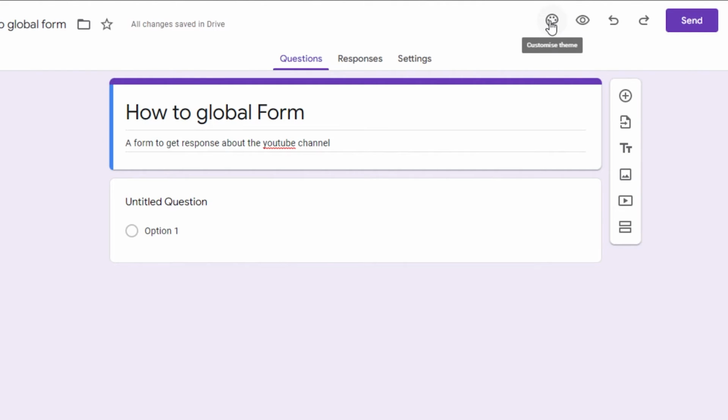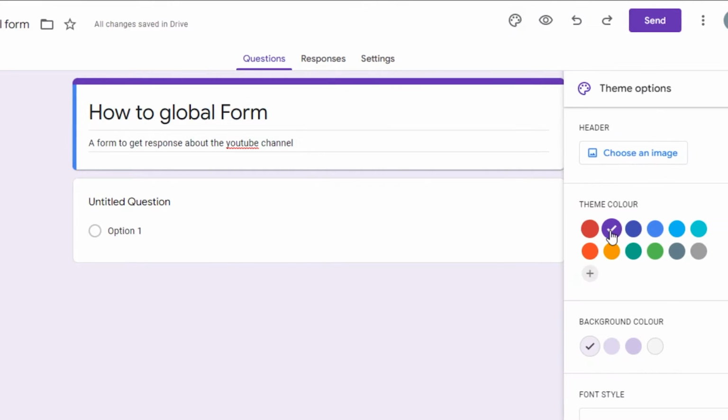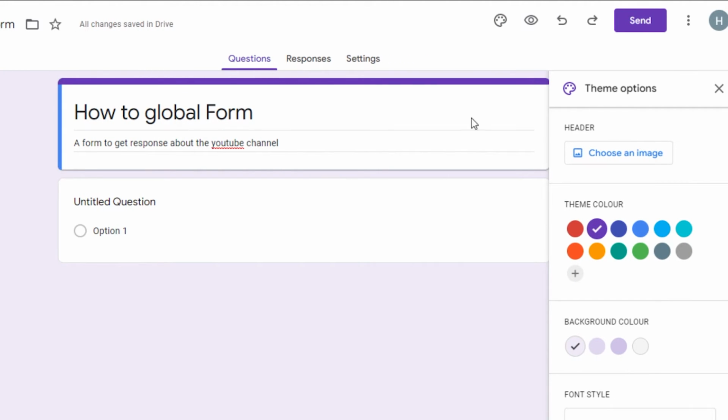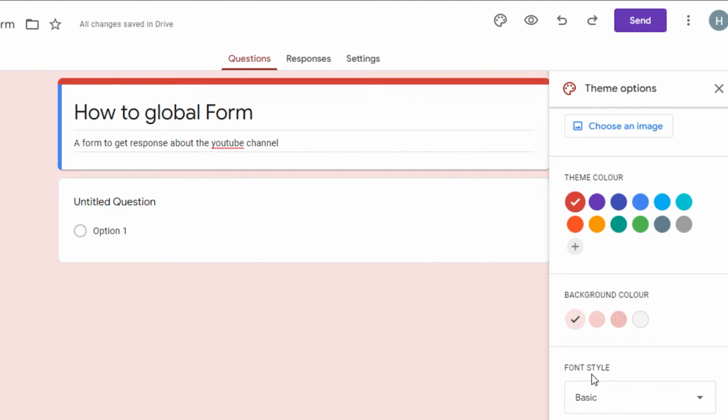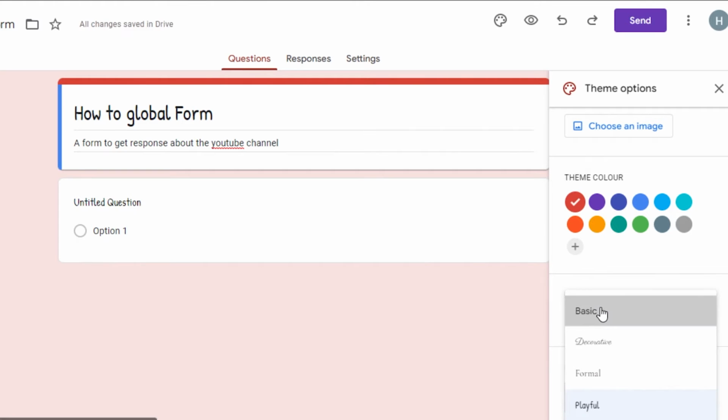Then we have the customized theme right here. Let's go to the theme, and right now you can see it is purple. I can simply go ahead and change the theme of my form. Let's go with this one. This one looks pretty good. I can also change the font style. Right now it's basic, but I can go with a formal one, maybe playful or basic.